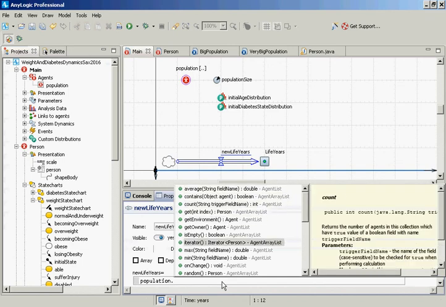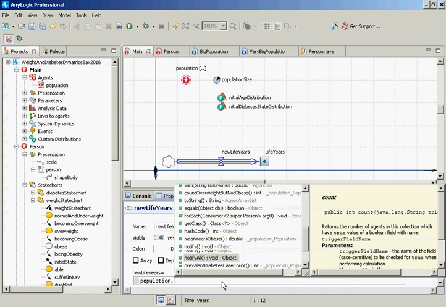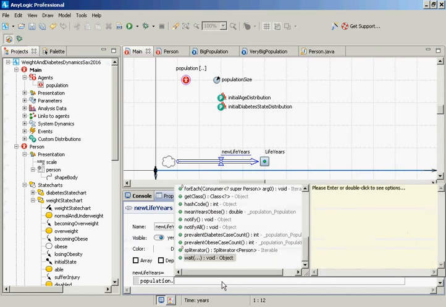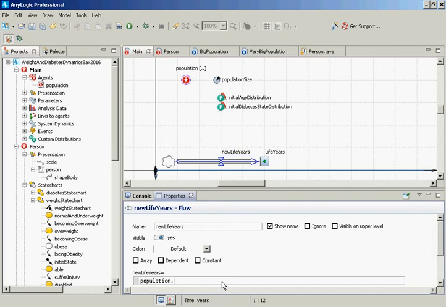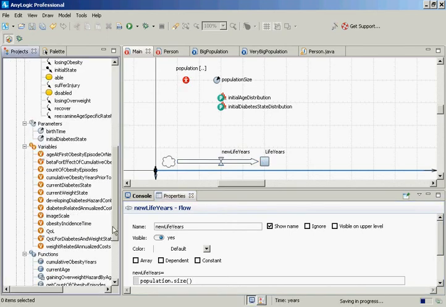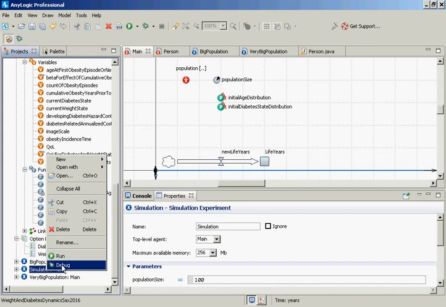Okay, can we run it? Let's run it. So here it is, and you'll see it totaling up the number of life years lived. You see that? Up at the top? Okay.